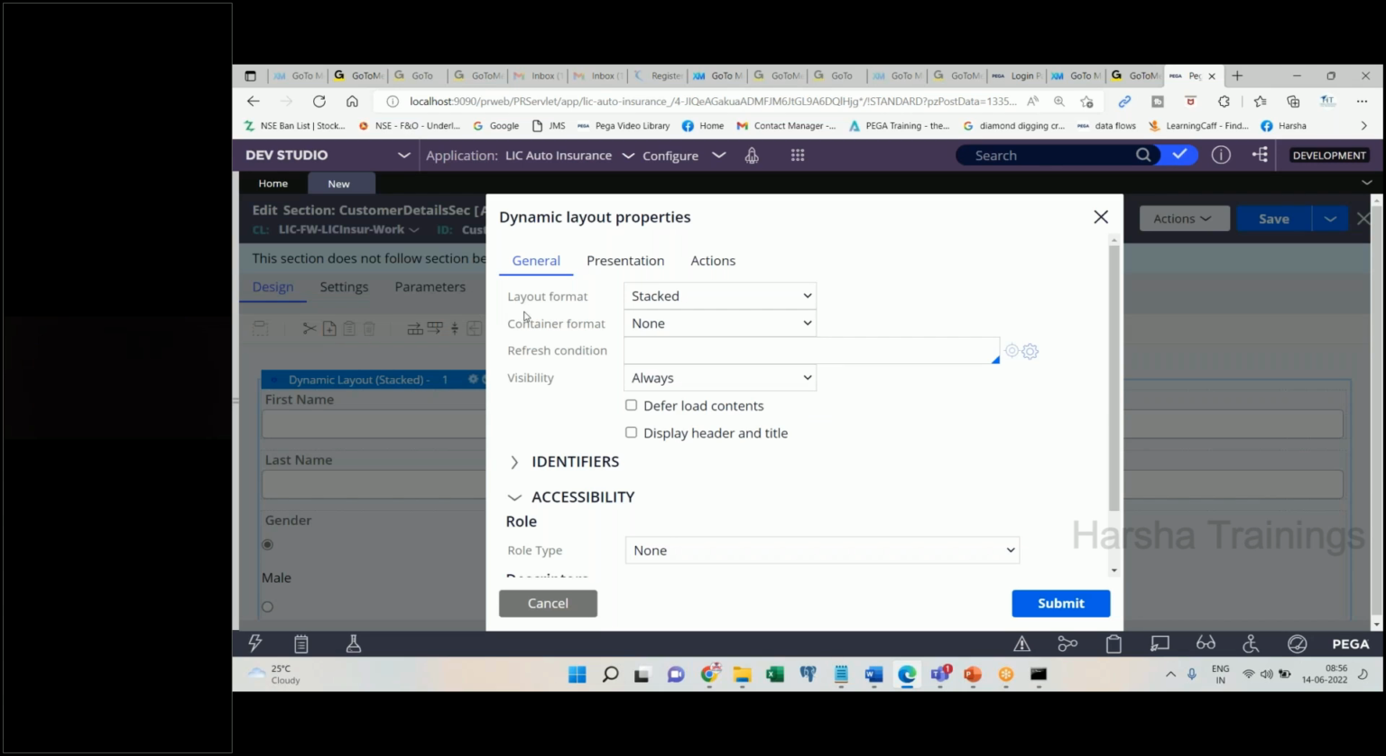Once I double click here, layout format. What is the layout format by default? Stack. I'm going to change it to inline grid. It's up to you. While practicing, you play around with all the options to see different structures of UI. If I click the down arrow, there are so many formats. Just practice with all of these to know how each layout type appears.